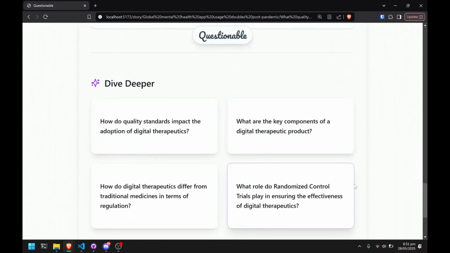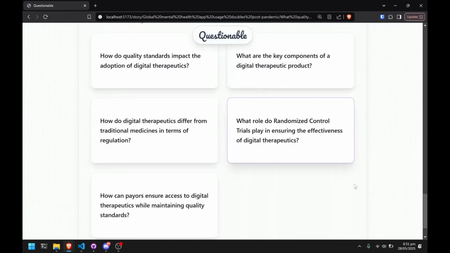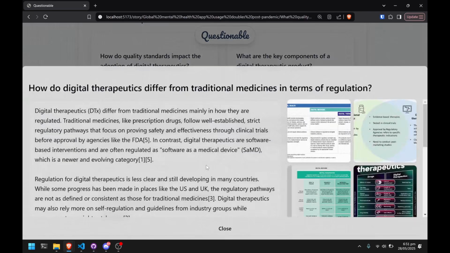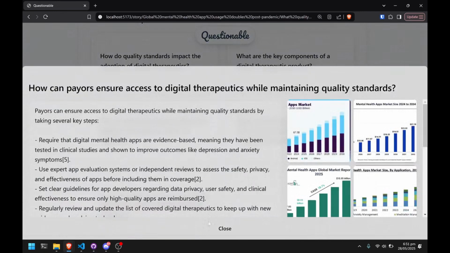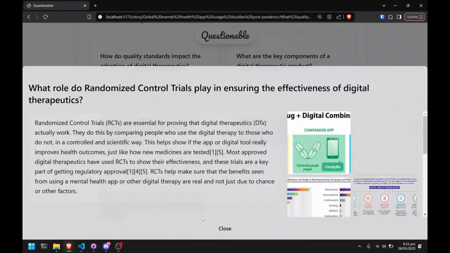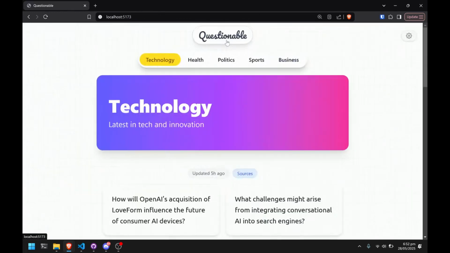And this is my favorite section. It's called Dive Deeper. And Dive Deeper gives you more questions that you can simply dive deep into. And each of these is another Perplexity deep research, a normal Perplexity Pro search on its own. And yeah, that's the idea.